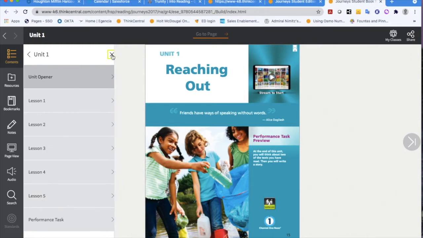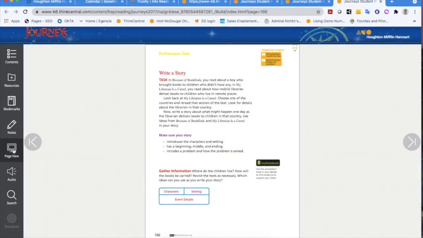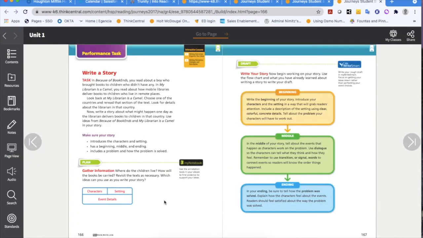On that unit opener page, there's always going to be a performance task preview. So at the end of roughly 5 weeks, our students are going to be asked to complete the performance task, right? We all understand the value of making students aware of what is going to be asked of them at the completion of the 5 weeks. So we outline that for them here. They're going to be writing a story.